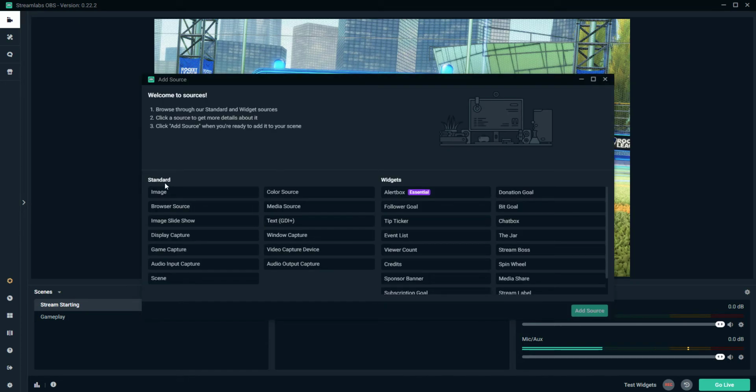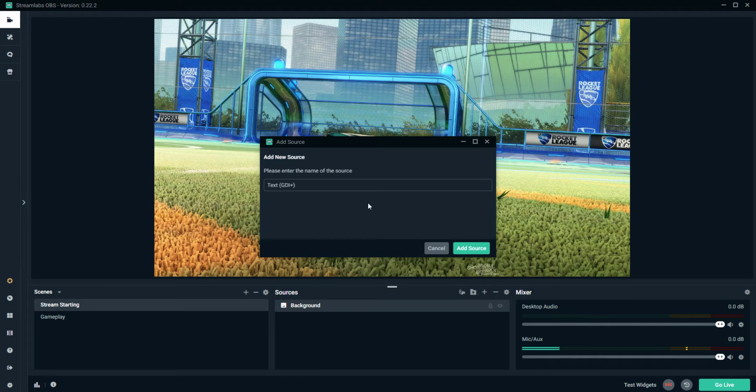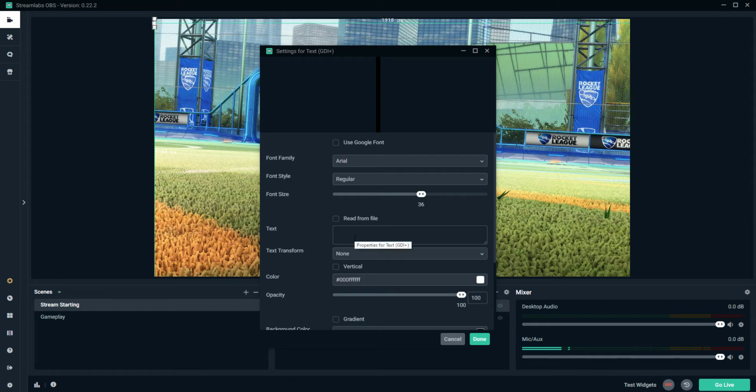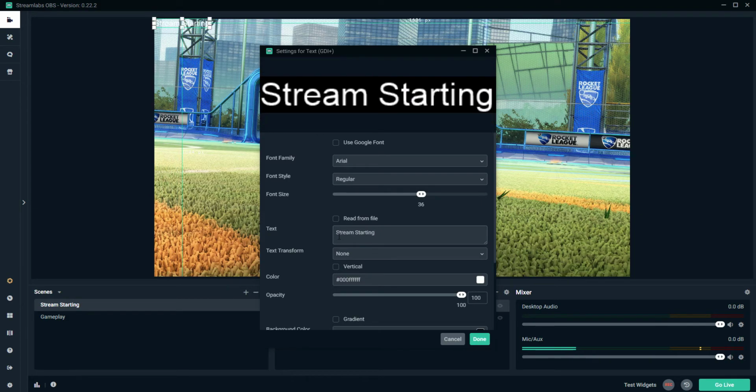I would add a second image that would be our school logo, but instead of that, I'm going to add some text that just says stream starting. So I'm going to do the text, add source, and right here where it says text, I'm going to type in stream starting, and that shows up on your screen.